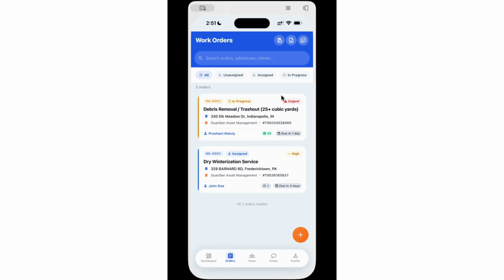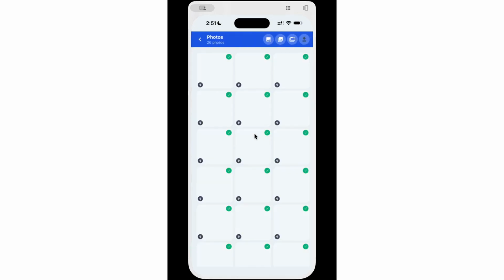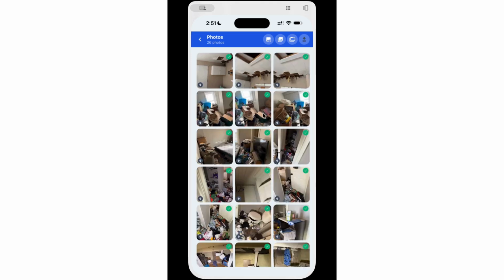It's actually very easy in Hayvee, and you can simply open any work order. As you can see, I have 26 photos in here, but I have 0 photos. So it's better to have photos when you are generating those links. You can simply click on the work order. This is the media section, and this is my gallery. And this gallery has all the pictures.